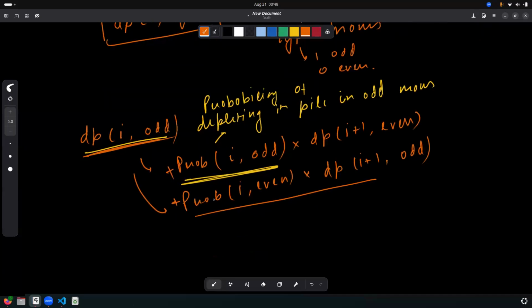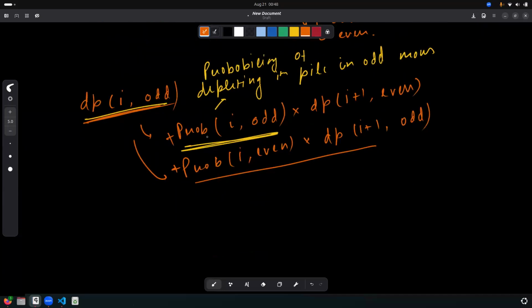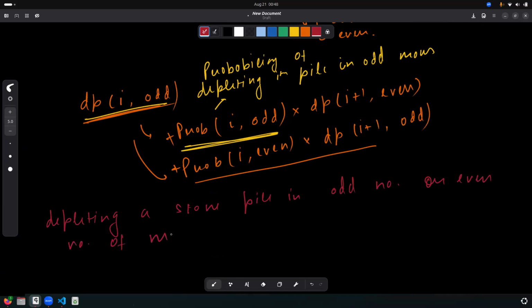So this is our DP, and now we need to calculate the probability of depleting a stone pile in an odd number of moves or in an even number of moves. So depleting a stone pile in an odd number or even number of moves, we need to find this. So how can we find this?